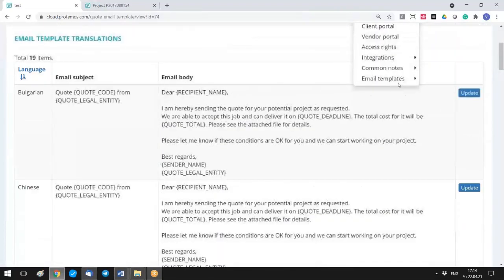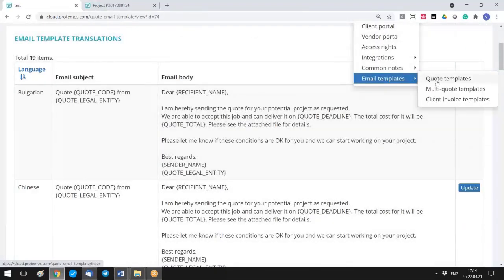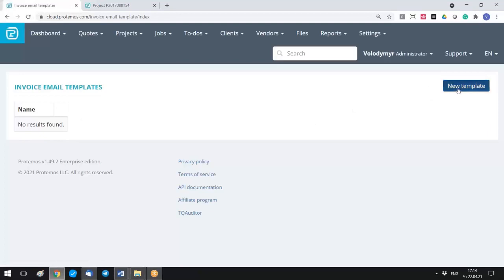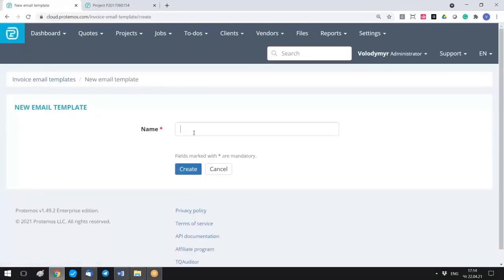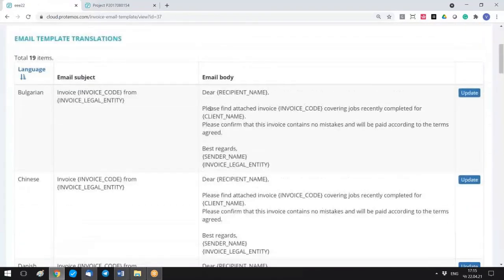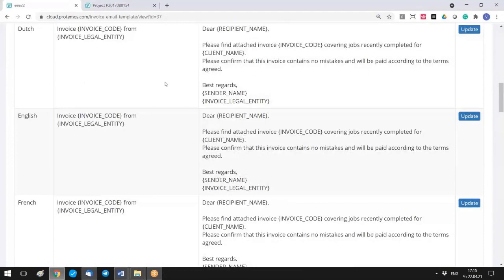So let me go back and show you. You may adjust templates for the quotes, for the multi-quotes, and for the client invoices. But still, the system uses the default templates in case you do not set it up, but you can change the text.